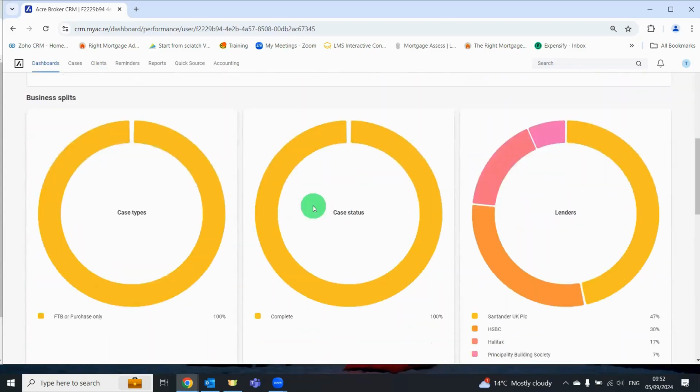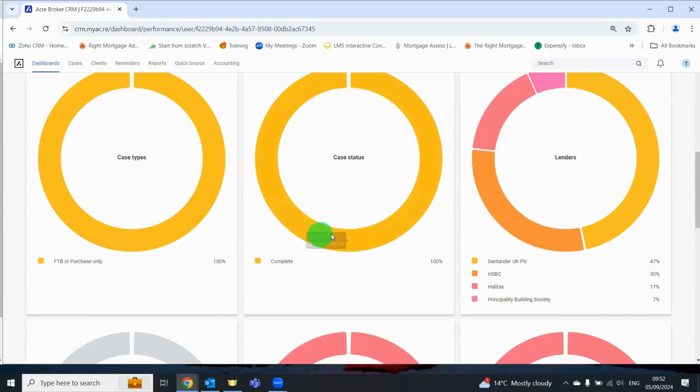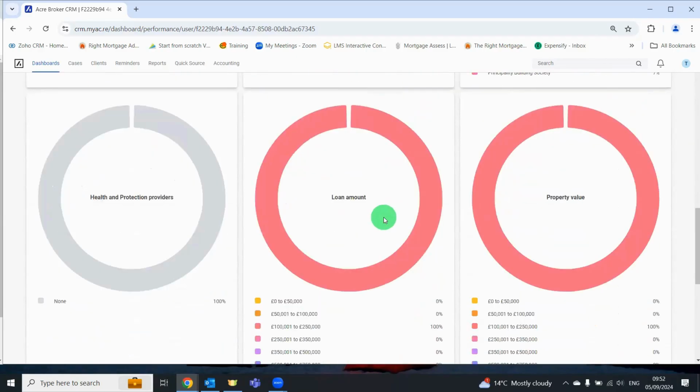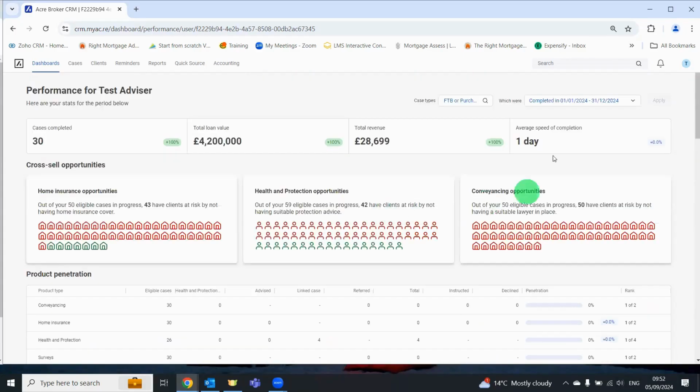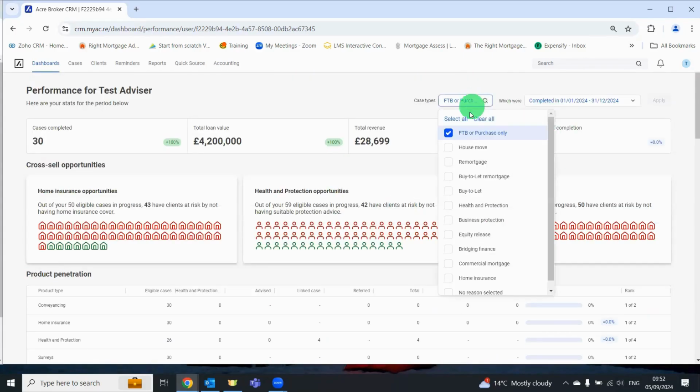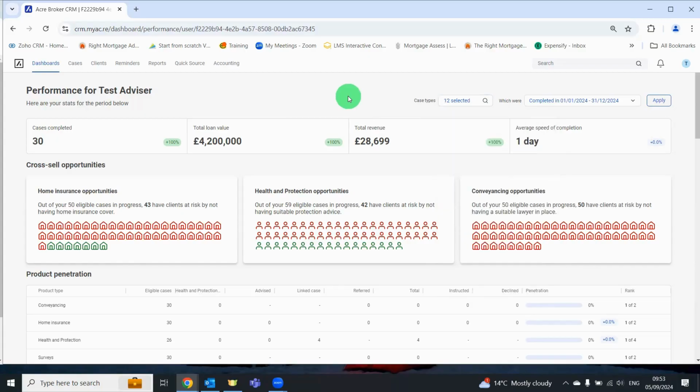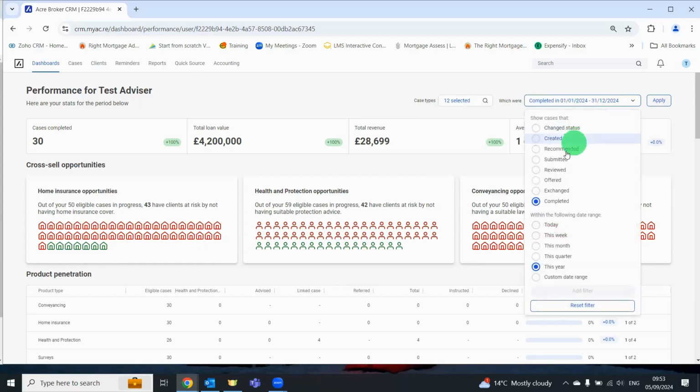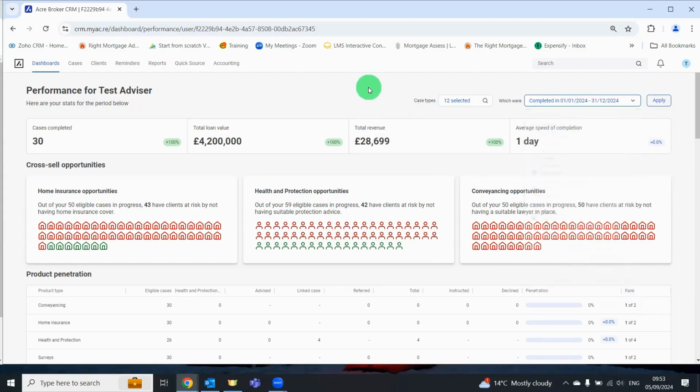Okay, so again, as I say, you can scroll down, then you can look at penetration rates, you can look at completion status, and you can monitor however you see fit. So you can add all of those in if your advisor looks at quite a range of different products and different types of client, and you can look at where they're up to with submitted, where they're up to with recommended, etc., etc. So you can literally manage that and manipulate that as you see fit for your firm.